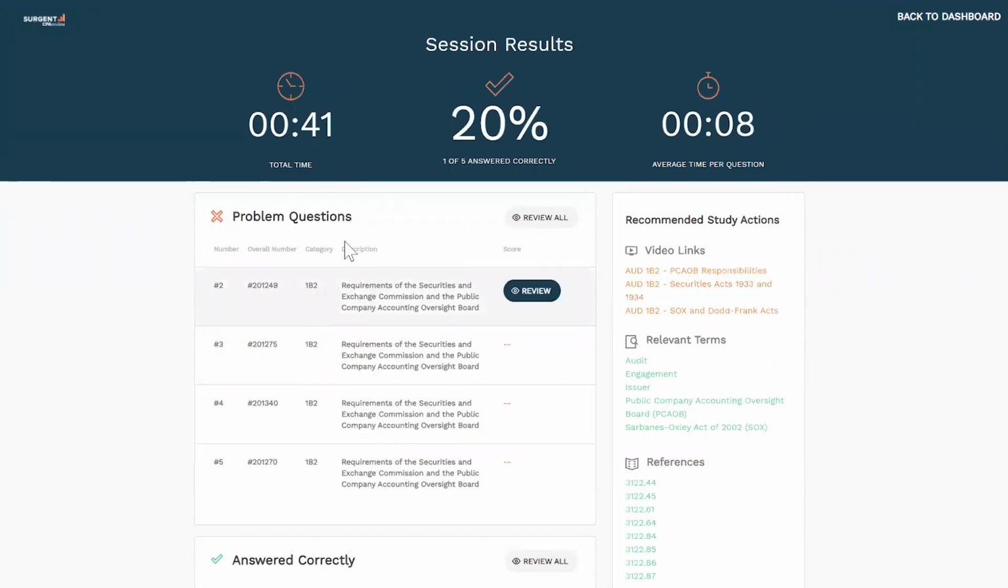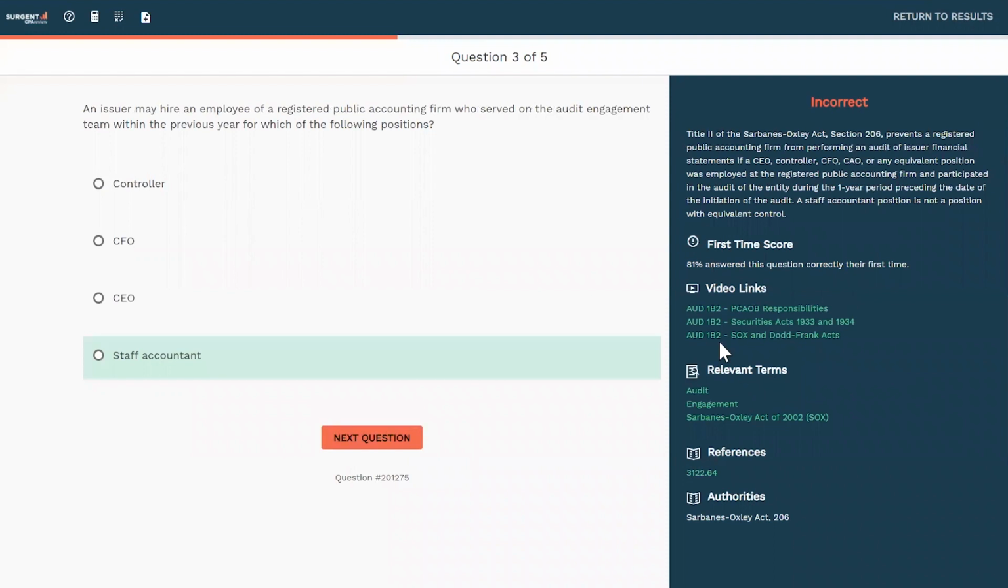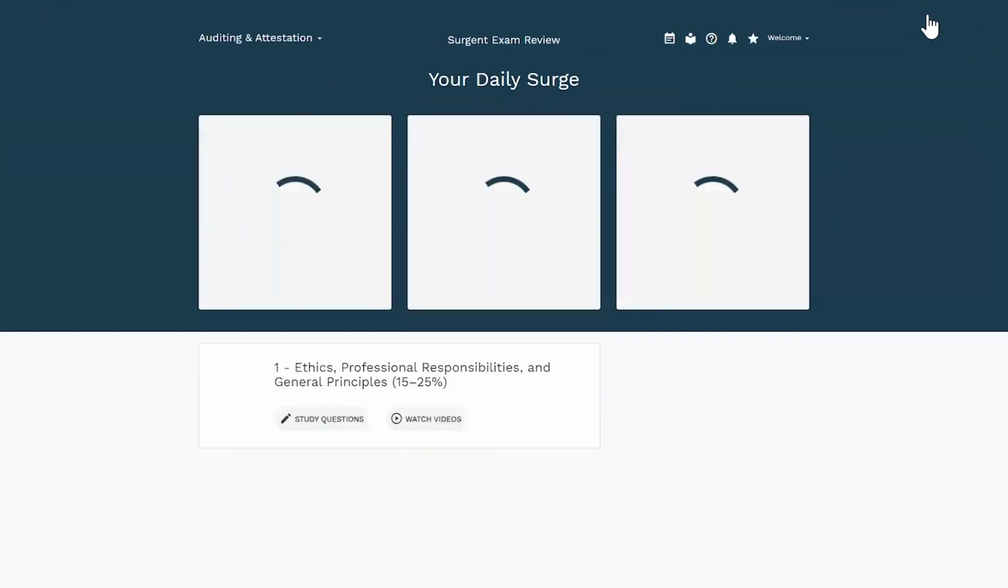Okay, so now we can see the problem questions. These are the ones that I missed. I can either review them by clicking the individual ones, or I can click review all. If I click review all, then I can see I missed this question. Again, it goes back to that answer screen. I can do next question and go to the next question that I missed as well. And again, just go back and see, okay, now I want to go back and watch some of those videos or look at some of those glossary terms, things like that. That can be really helpful to you. So I'll go ahead and return to the results here, and go back to your dashboard.